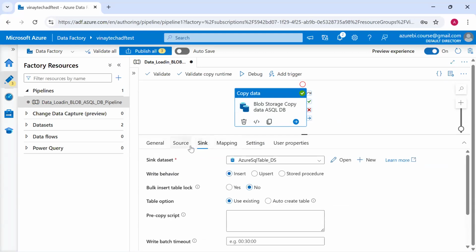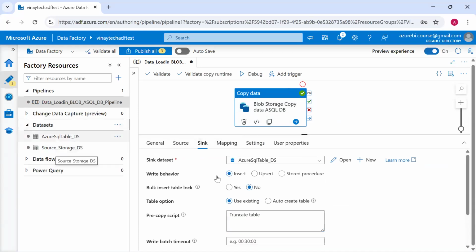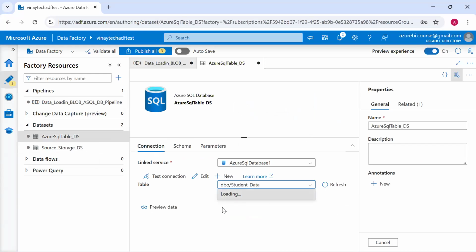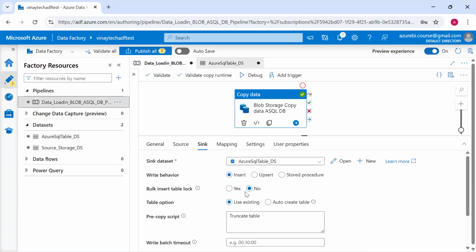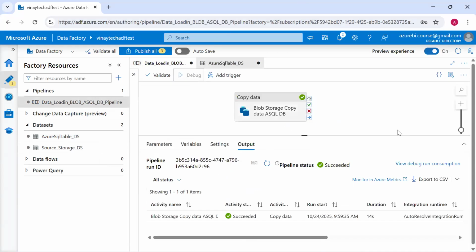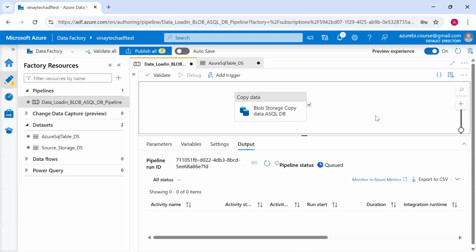What is a full load? Full load is nothing but truncating your table, truncating the table before loading the data. That is nothing but the full load process. Before loading the data, I just truncate the data, and the whole data I need to load. So now I'm going to execute. That is called the full load process.